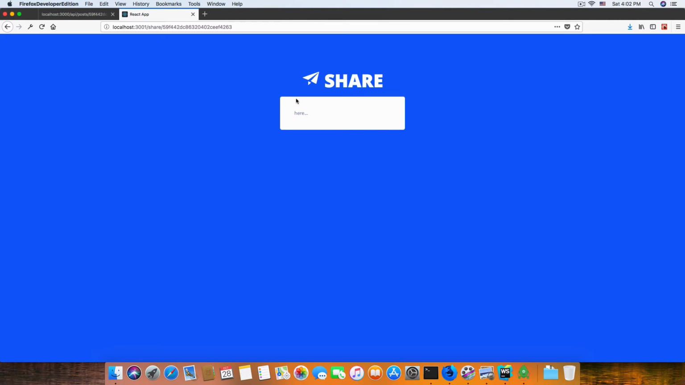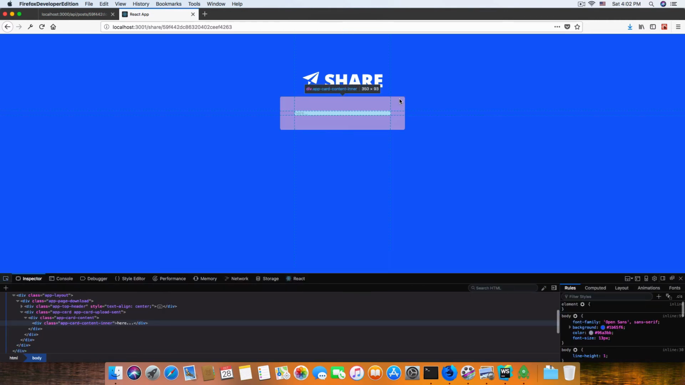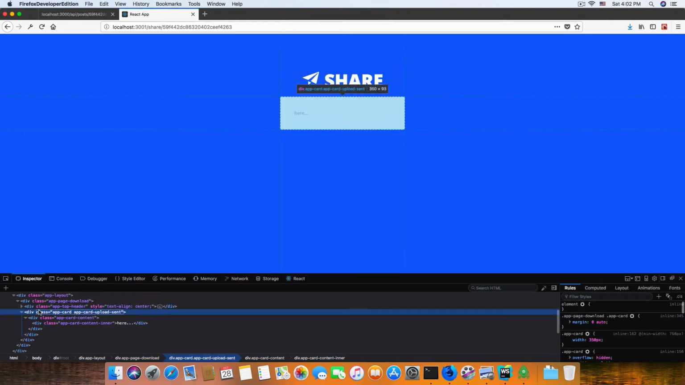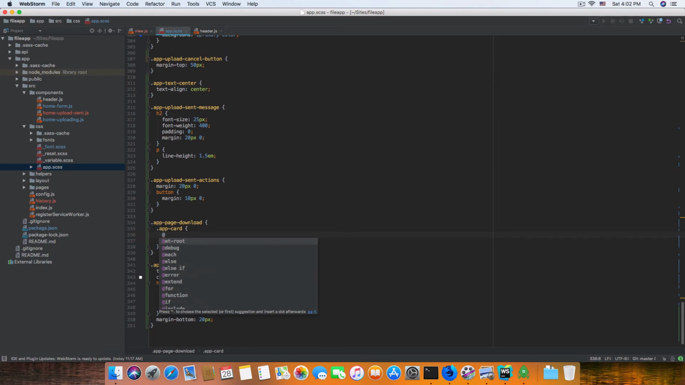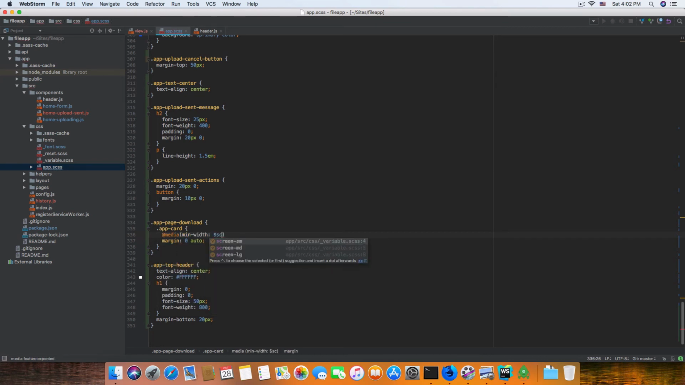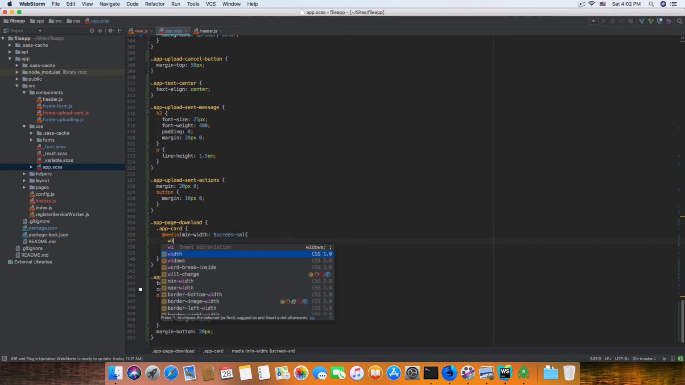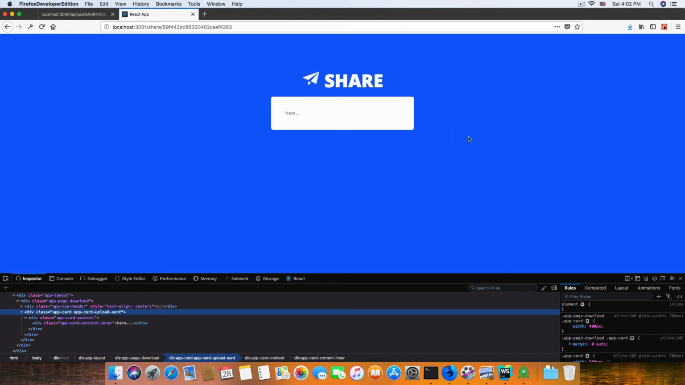Alright, I want to increase the size of the app header much larger. So with app header, okay, so min width, oh sorry, media, min width, screen SM, with a 4 pixel. Now we can see it should be larger, right?